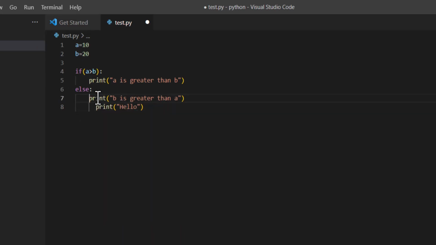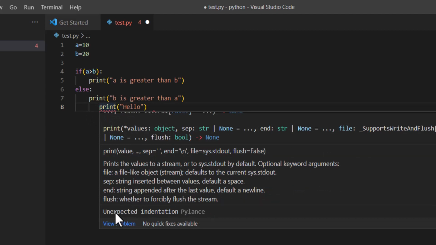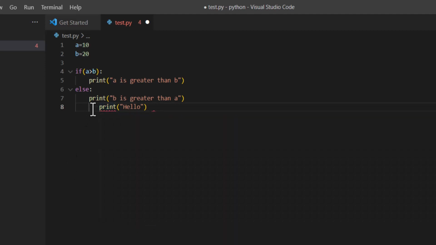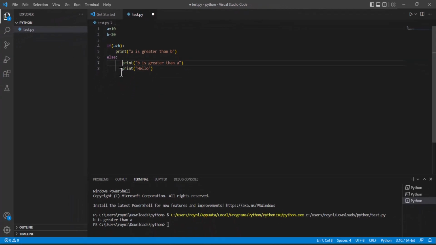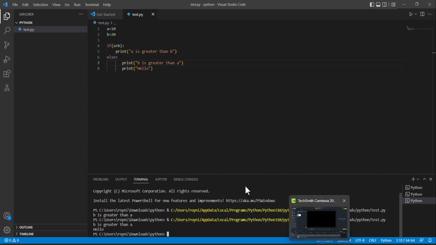Otherwise, if you put one print here and one print there, then it will give an error again. That is also the unexpected indentation. So you have to put both at the same place. When you run, you will get both as output. See, b is greater than a and hello. Like this indentation is working in Python.